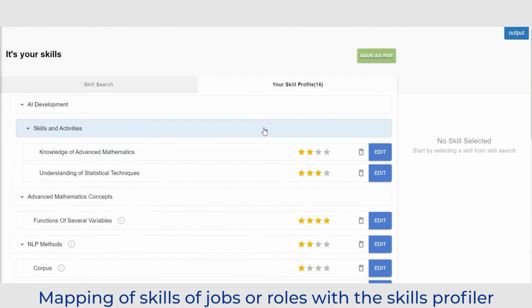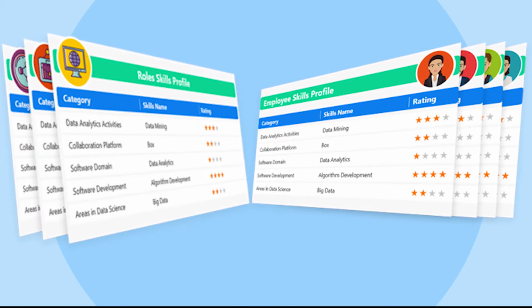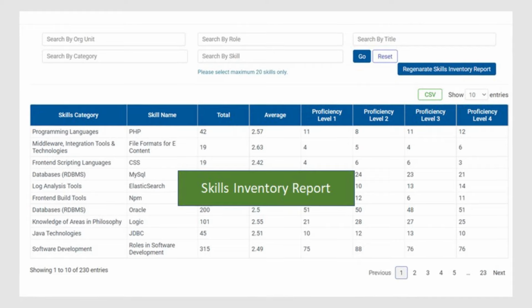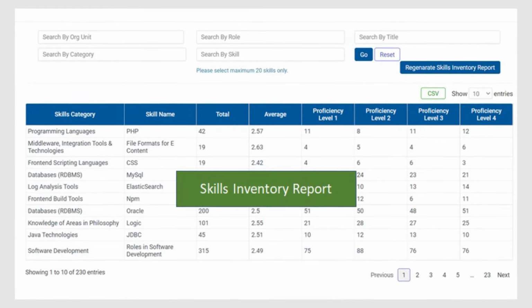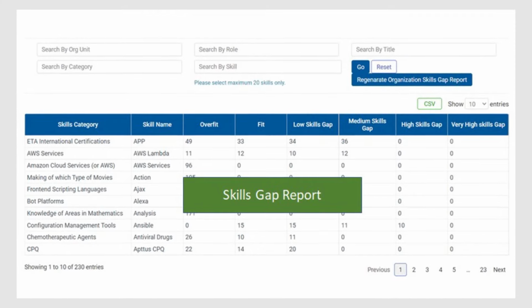Using these two data sets of skills of employees and skills of roles, OSM helps you with several reports. Skills Inventory gives you a comprehensive view of all the skills in your organization. Skills Gap Report helps you analyze areas of gaps in different skills.